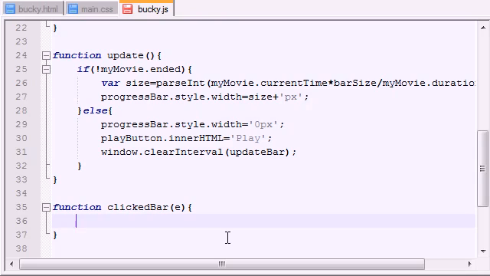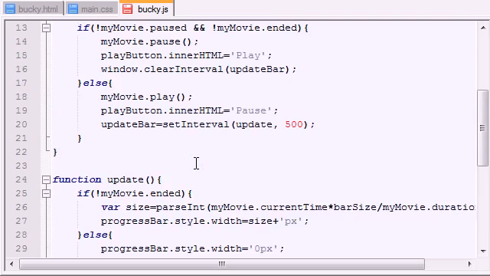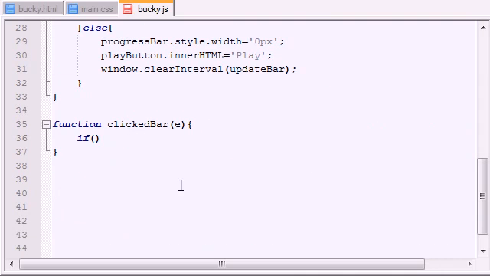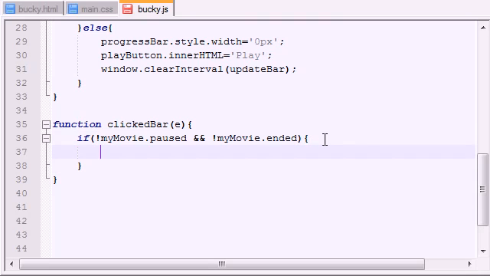Now, the very first thing I want to do is check if the movie is playing, because I only want this action to occur when the movie is playing. So I'm going to add an if statement, and I'm going to steal some of this code from right here. If my movie is not paused and if it has not ended, then copy that and paste that right there. So pretty much this is only going to work while the video is playing.